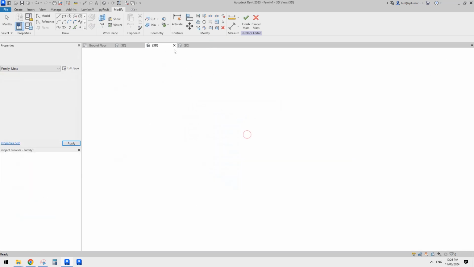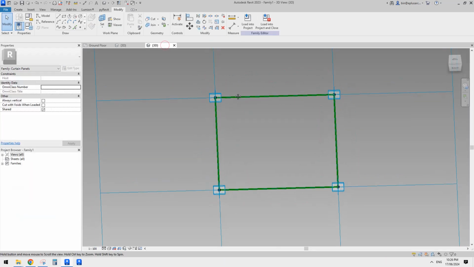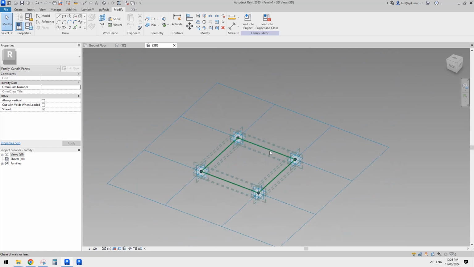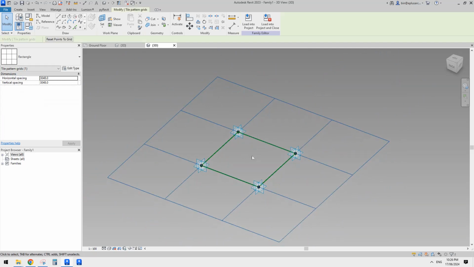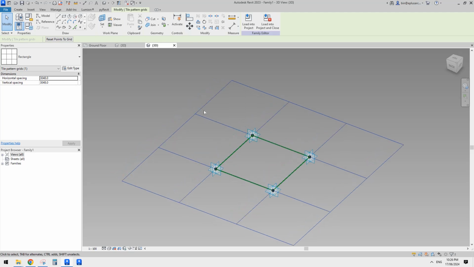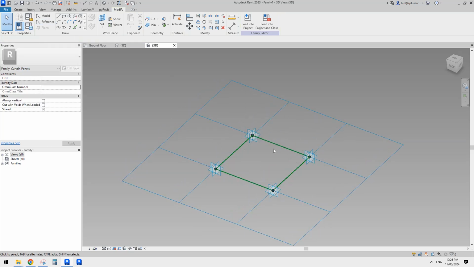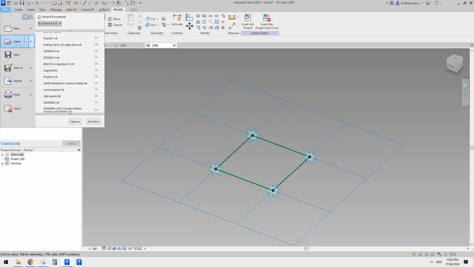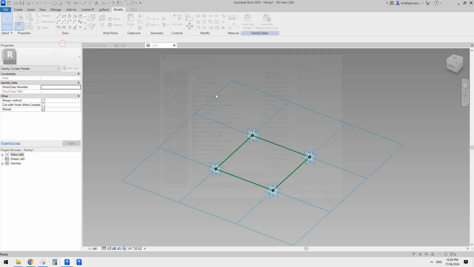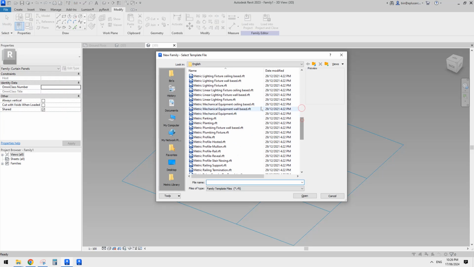Okay, so let's do it from scratch. So this is a pattern-based family. We're going to place the adaptive family inside onto these adaptive points. So now I'll just leave it here, and then we need to create a new family. It will be a generic model adaptive.